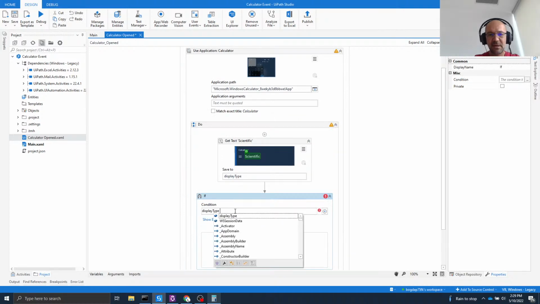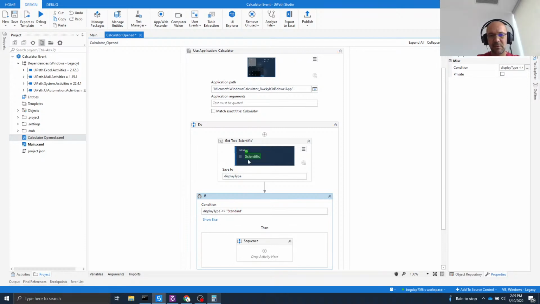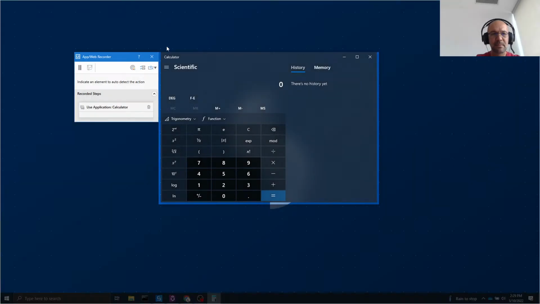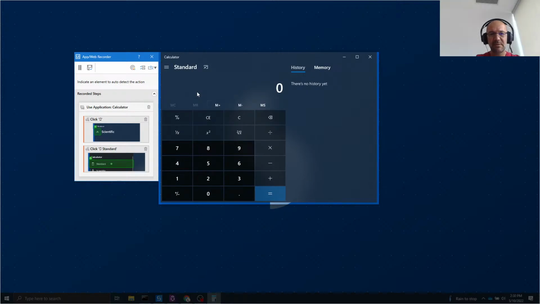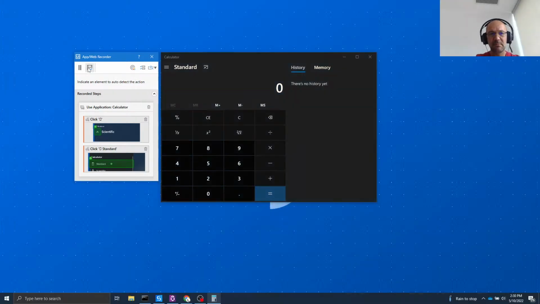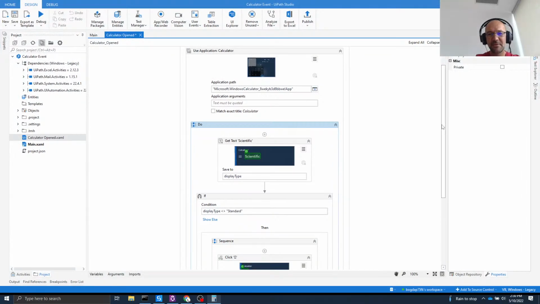So if display type is not standard, okay, so if it's anything but standard, then try to use the recorder again. I will click on this icon here, and then I need to click on standard, right? So I'll tell it, yep, click here. Okay, now it went back to standard. Good. That's it. Nothing else I have to do.